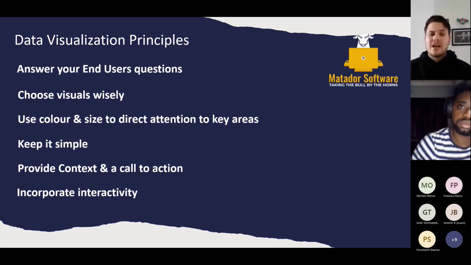Use color and size to direct attention to key areas. We want to keep our dashboards and reports uncluttered. So a key way to do that is not to have too many visualizations, but make every little detail as powerful as you can. And color and size are a great way to do that. Keep it simple, absolutely. Again, if we want to highlight people's attention to areas in a report, keep it simple.